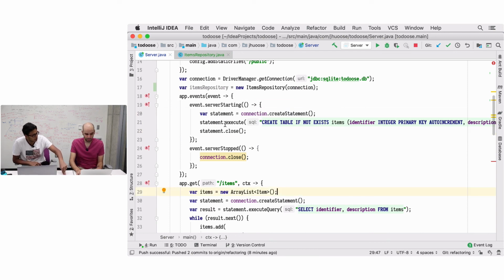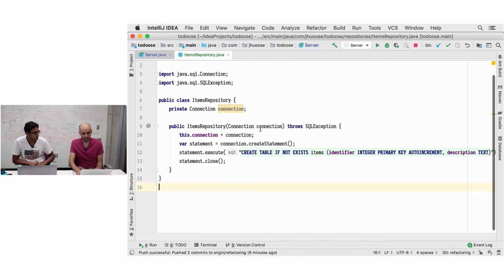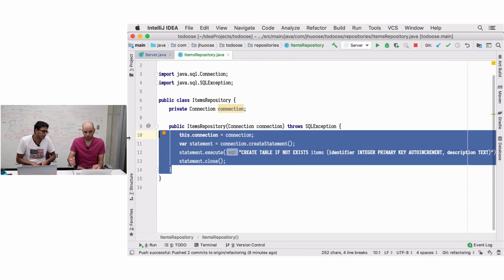I have a complicated suggestion. New function in items repository, and in event server starting, you call that function. That would work as well, but then you have to remember to call that function anytime you create a new repository in your project, as opposed to following this pattern, which will just work. When you create a repository, you have a table to work with.